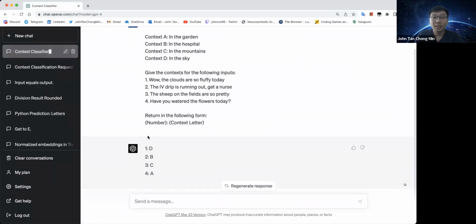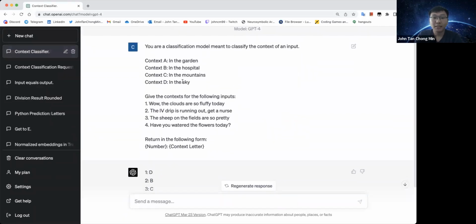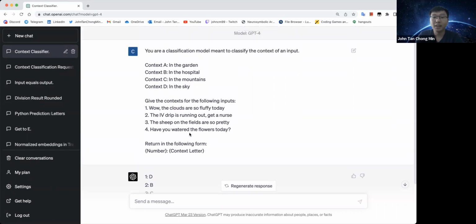You can see that the first one, it classifies as in the sky, which is impressive because the clouds are in the sky. The second one should be the hospital, so it's B. Third one, sheep on the fields, should be somewhere in the mountains, C. And the fourth one is water the flowers, which should be A, in the garden.